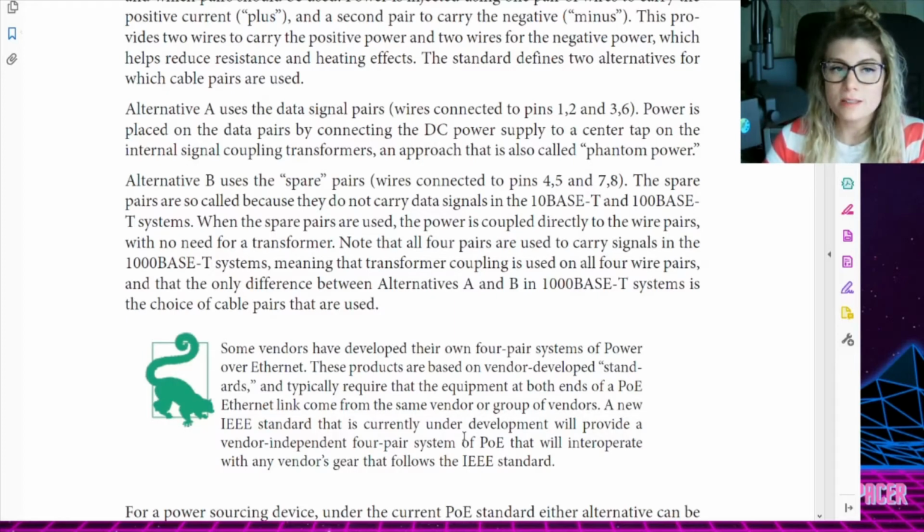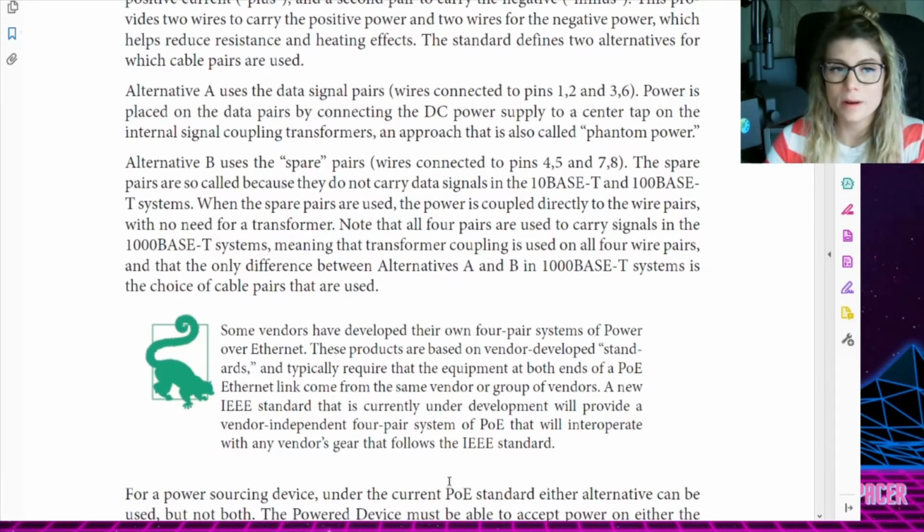Power is placed on the data pairs by connecting the DC power supply to a center tap on the internal signal coupling transformers. I don't know what internal signal coupling transformers are. I'm not going to lie. Okay. So that's option A.